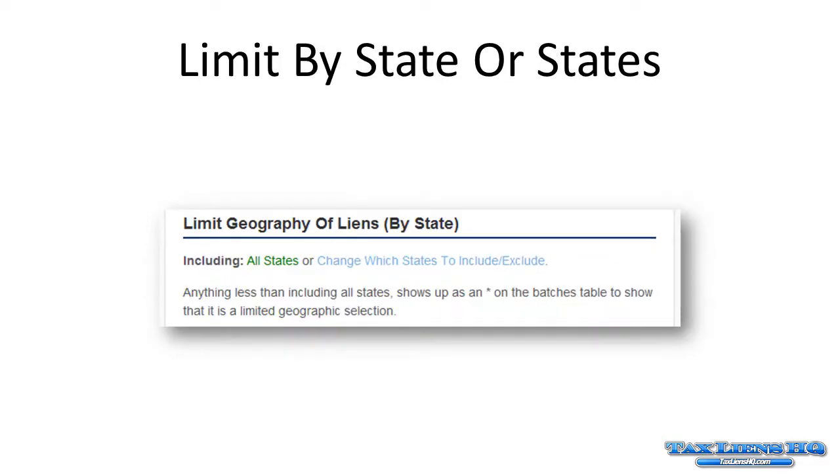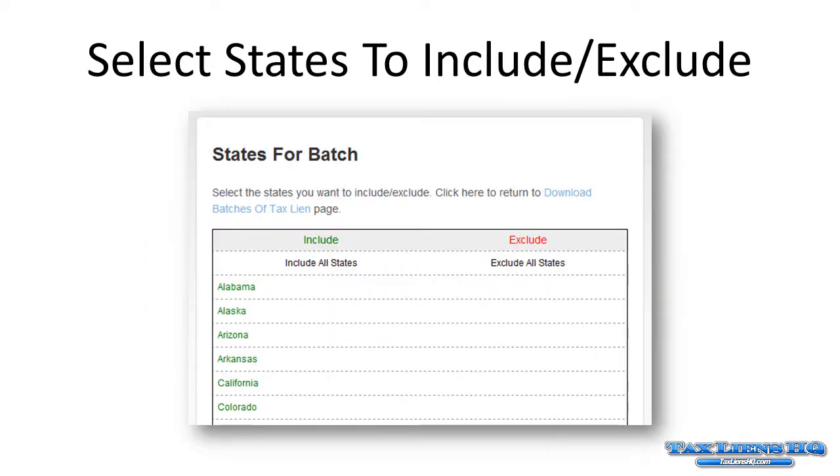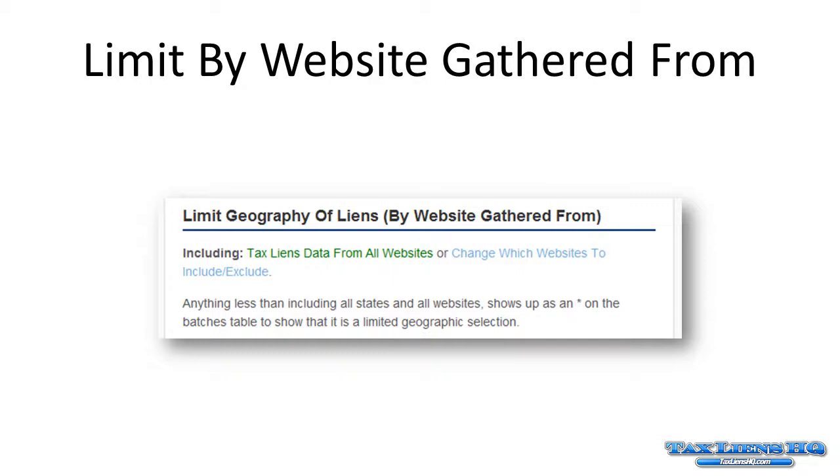You can also select a certain state or states that you want to get liens from. So if you only want liens from a particular state, you can go ahead and click on this option here, and you'll be able to select those. As you can see, this is the page for being able to determine which states you do want to include or exclude. So you're welcome to go ahead and add any states you want, include from all states, exclude from all states, and then put it in there, whatever you need in order to set that up.